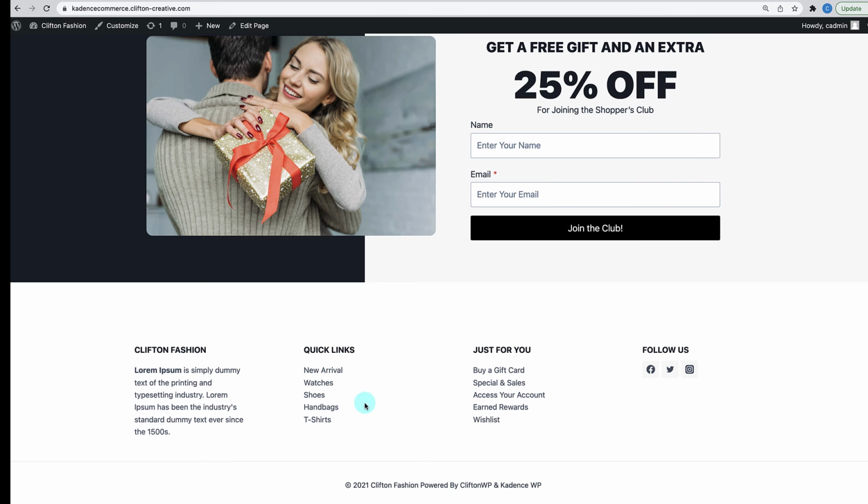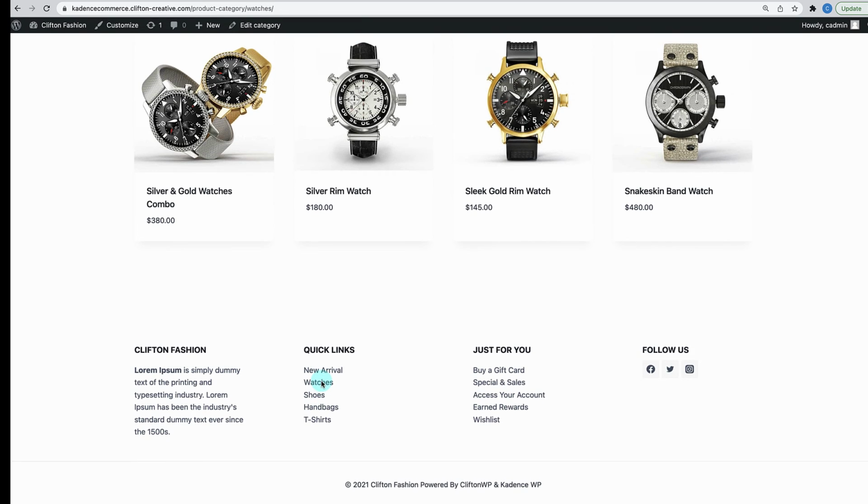that's nicely separated. What's also cool is if you take a look at the footer on other pages, right? So if we go, for instance, to this watches pages, we can see here that the footer is separated from everything else. So this looks really good.